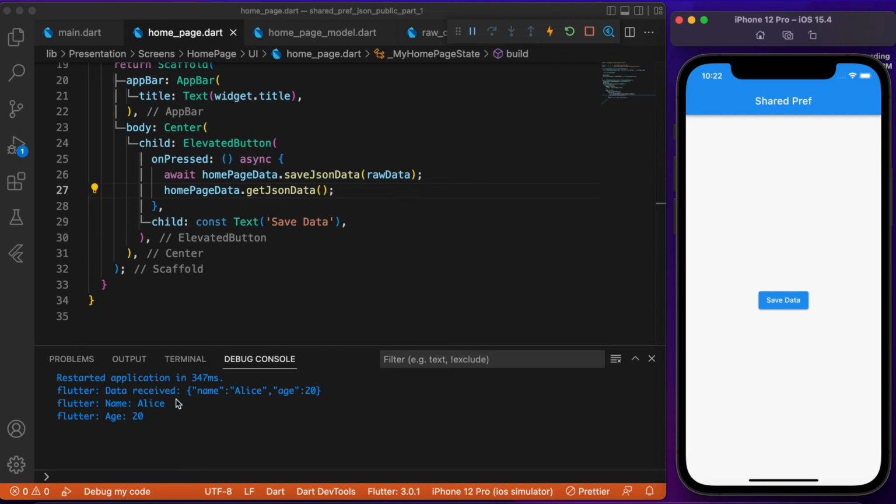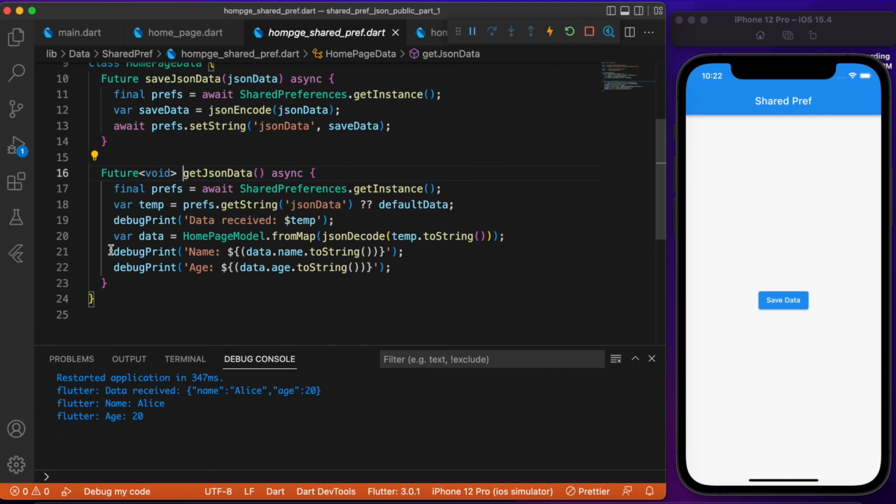And you can see here the data which we received is the raw data rather than the default data, which means that the data is stored exactly the same way which we have expected. And with the help of the dot operator, inside the getJSONData method, we try to print the data inside the console with the help of the dot operator, which is data.name and data.age, and we are able to individually access the name and the age values by mapping them to the model classes. Okay, so this is how you can store the entire JSON as a string with the help of the JSON encode, and then retrieve the data back with the help of the JSON decode method and assign them to the corresponding model classes to access the individual values.